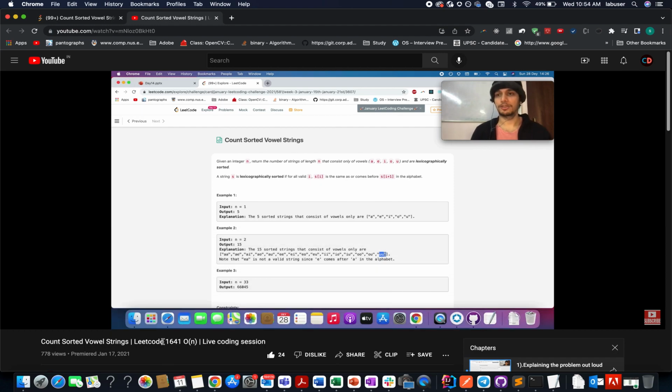The time complexity of this approach is order of n. That's the best possible approach in which this question can be solved.